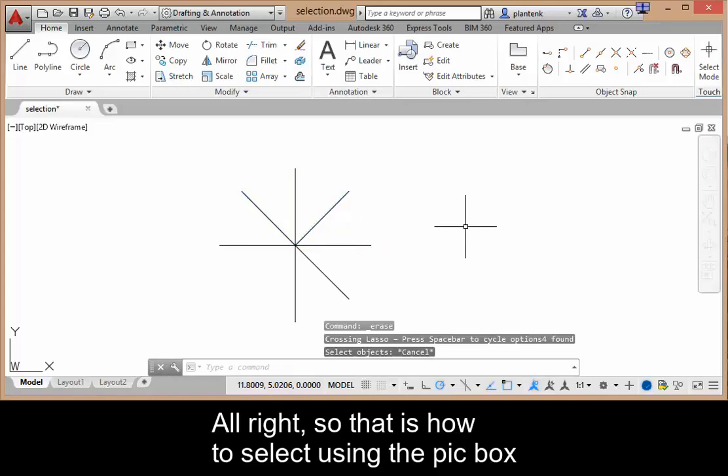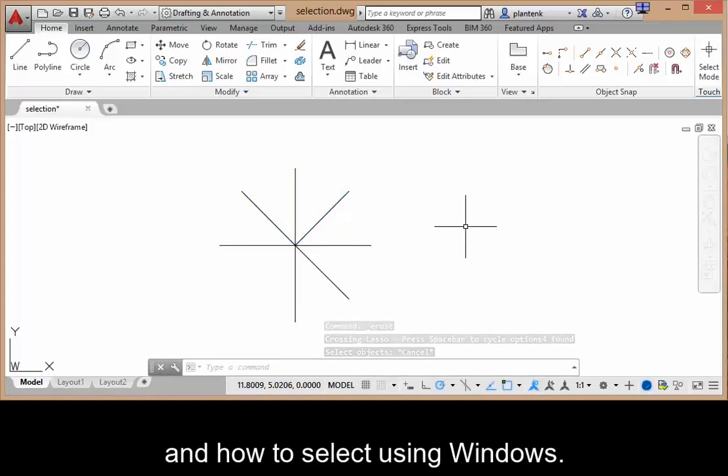All right, so that is how to select using the pick box and how to select using windows.